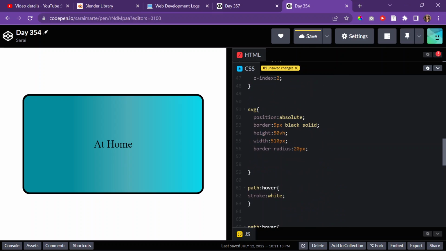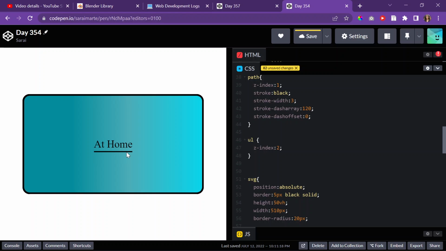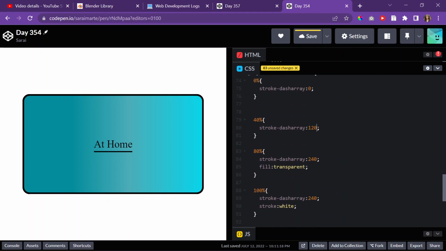And then I'll turn this back to 0. And so when I hover over it, it should, isn't that beautiful? Look at that. Wow, that's amazing. So I'm assuming that maybe this needs to be a little bit higher. So 130, and then this would be 260. Let's see if that works a little bit better.